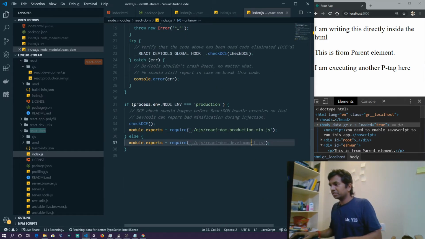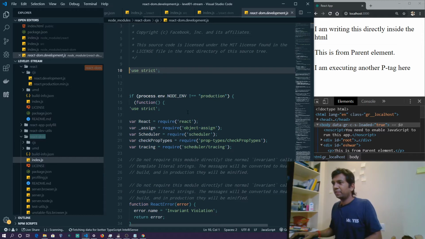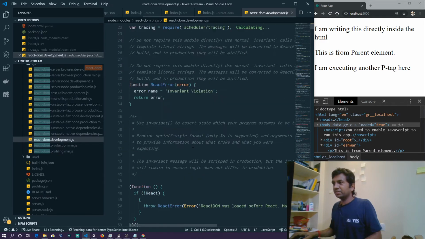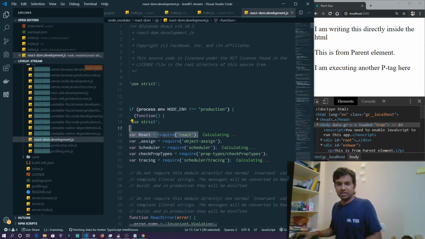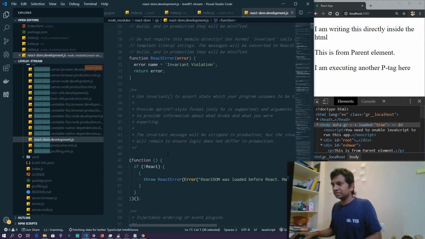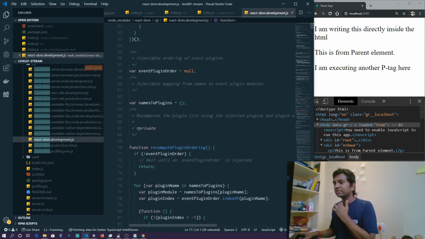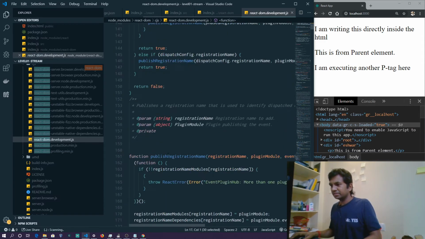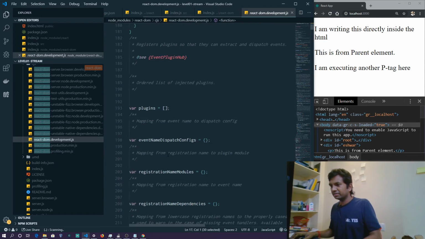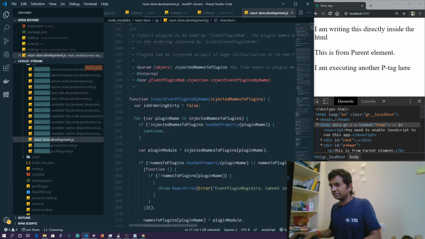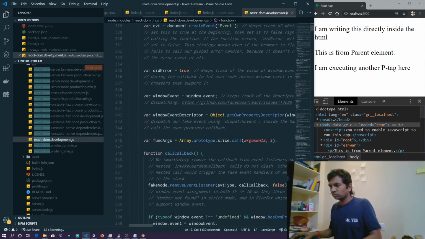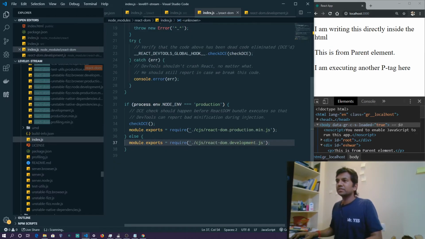It exposes development.js, use strict. So it also needs React. So it says, okay, I need to create a React import. You see this is in CommonJS. This is not like the import statement that you're writing. That's not the require statement that you're writing. This is again pure, similar JavaScript.